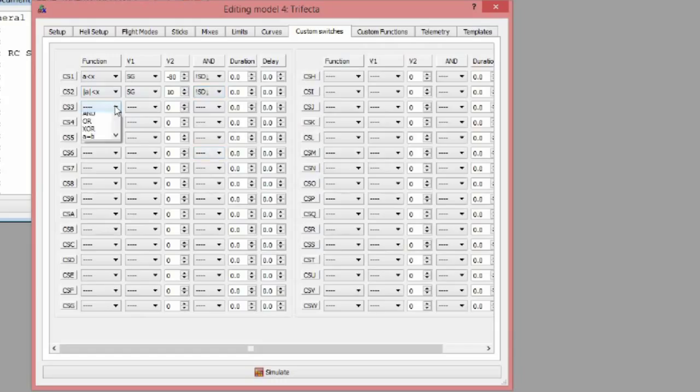And the next one is greater than. I want SG again to be greater than 80. And not SD down. So when SD isn't down and SG is in a position that gives greater than 80%, custom switch 3 will be triggered.